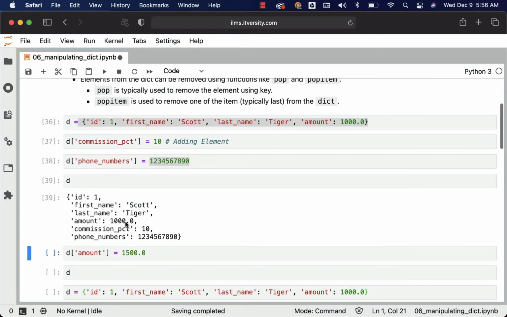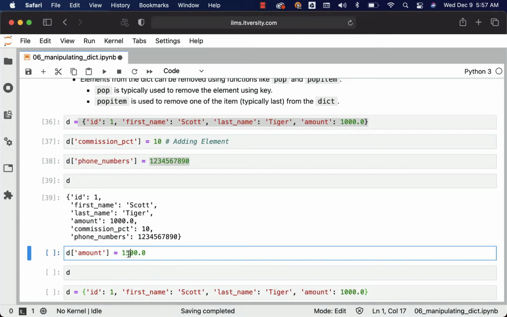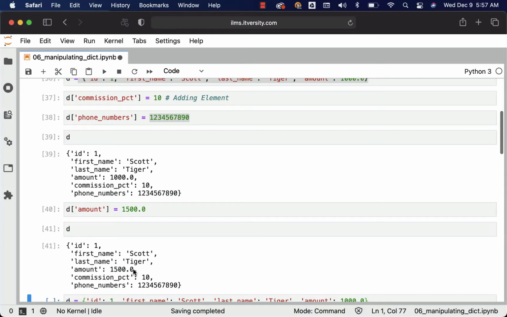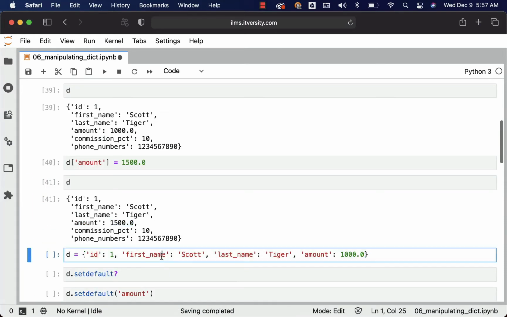Now, if you want to update one of the existing elements in the dict, we can only update the value, and this is how it is typically done. The same approach which we have used to add can be used even for updating. So in this case, if the key exists, it will just update with the value passed. If the key doesn't exist, it will just add it to the dict. So in this case, the amount will be set to 1500. You can validate by running this. You can see that amount is 1500. Now let me recreate this dict.